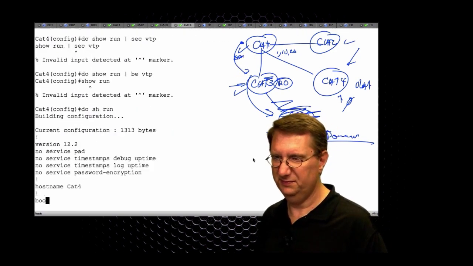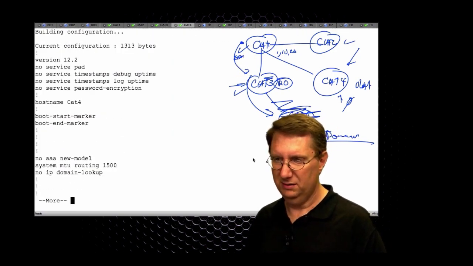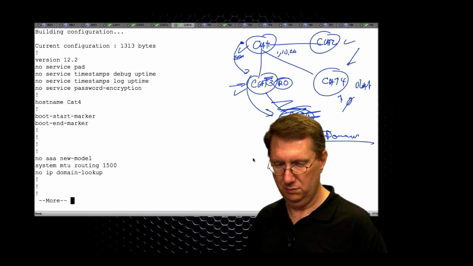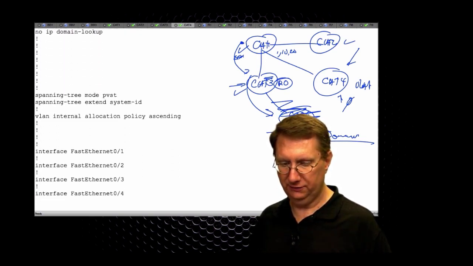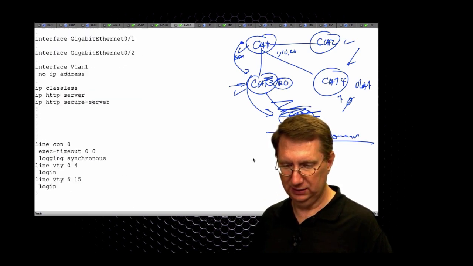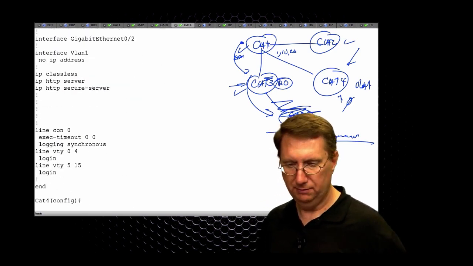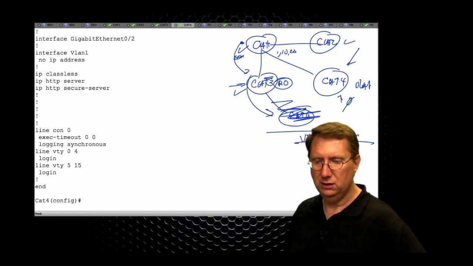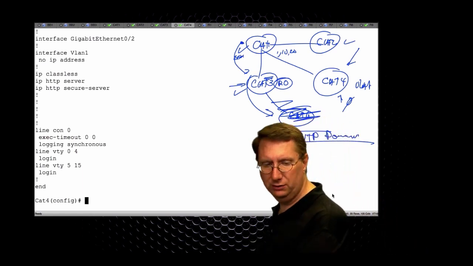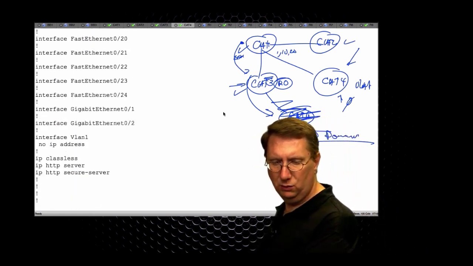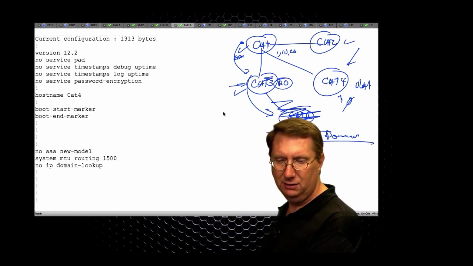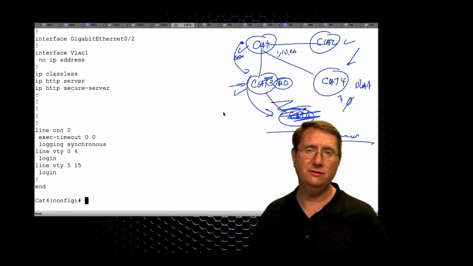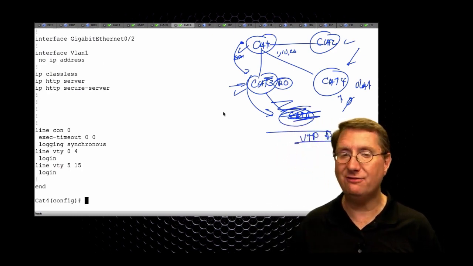Take a look at this. Spanning tree config, interface configs, base configurations. But I'm not seeing any information in here. I mean, where is the section for my VTP config? Well, it too is also stored in the confines of that VLAN.dat file.